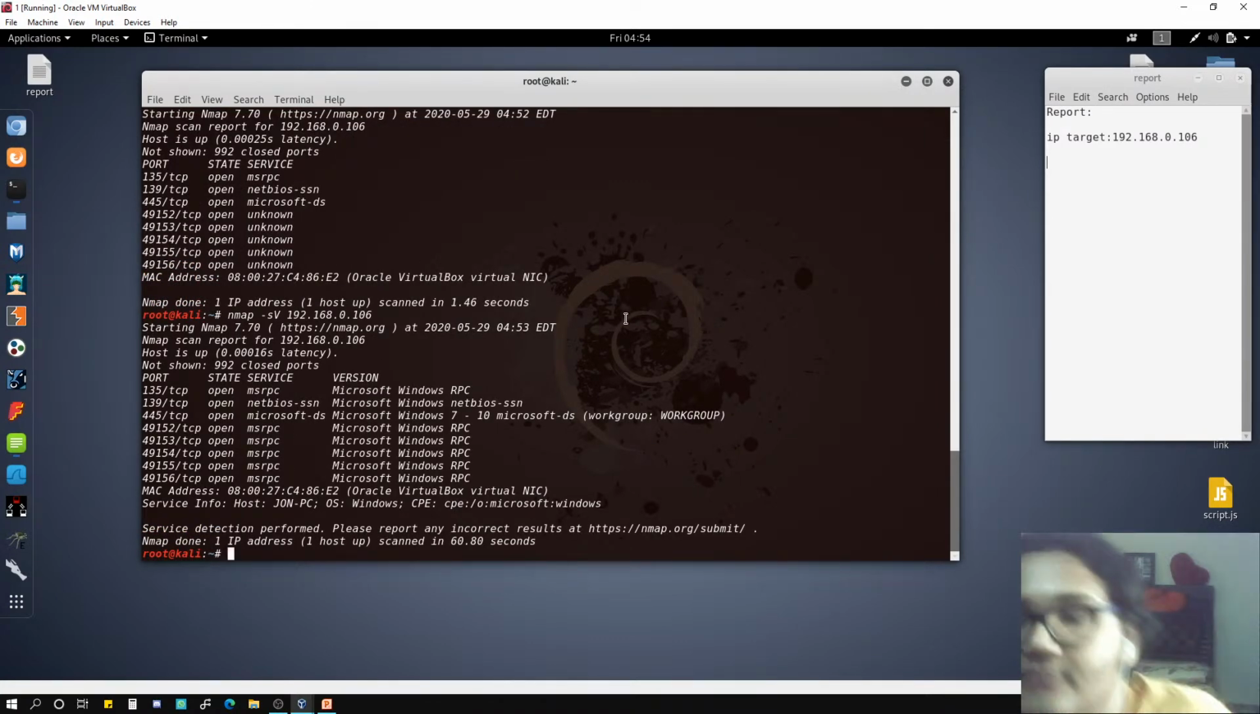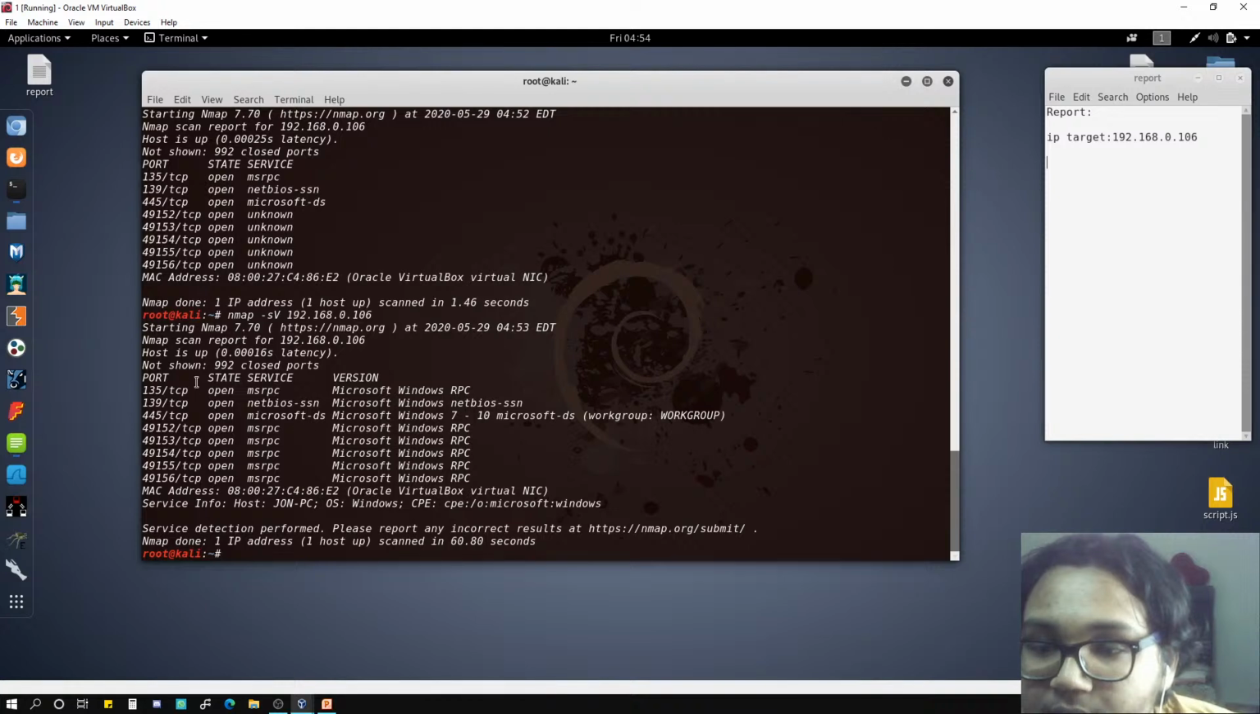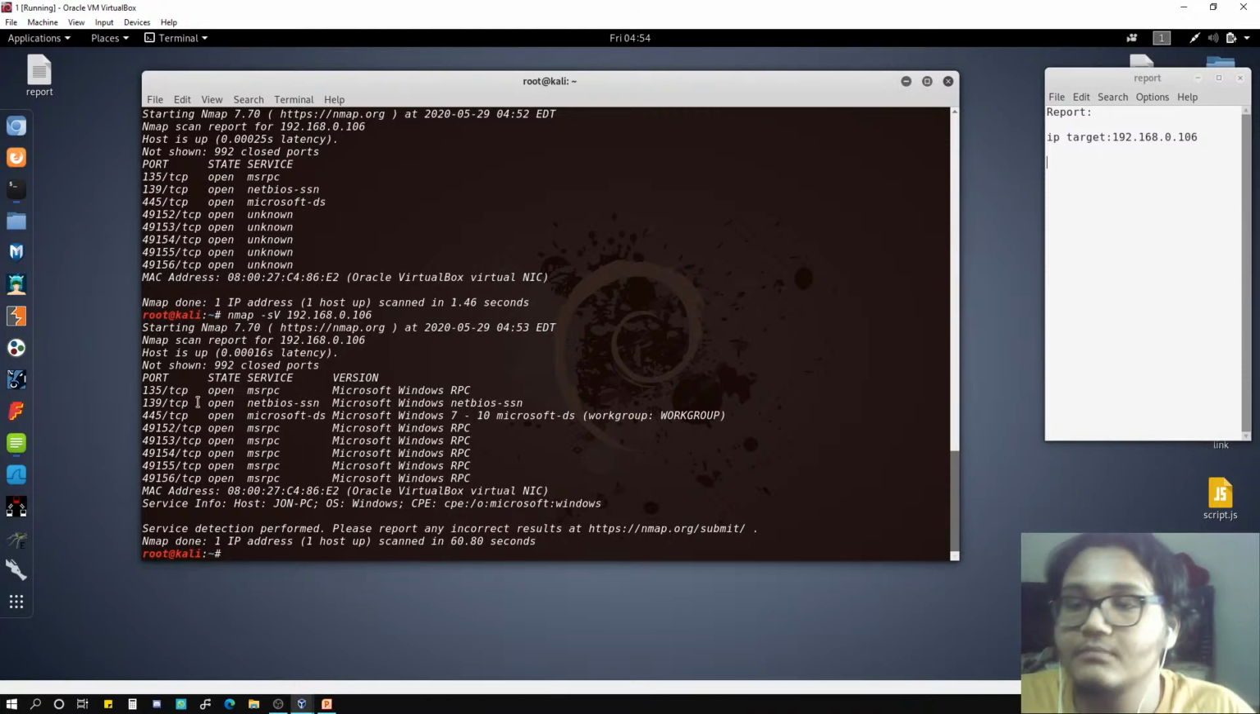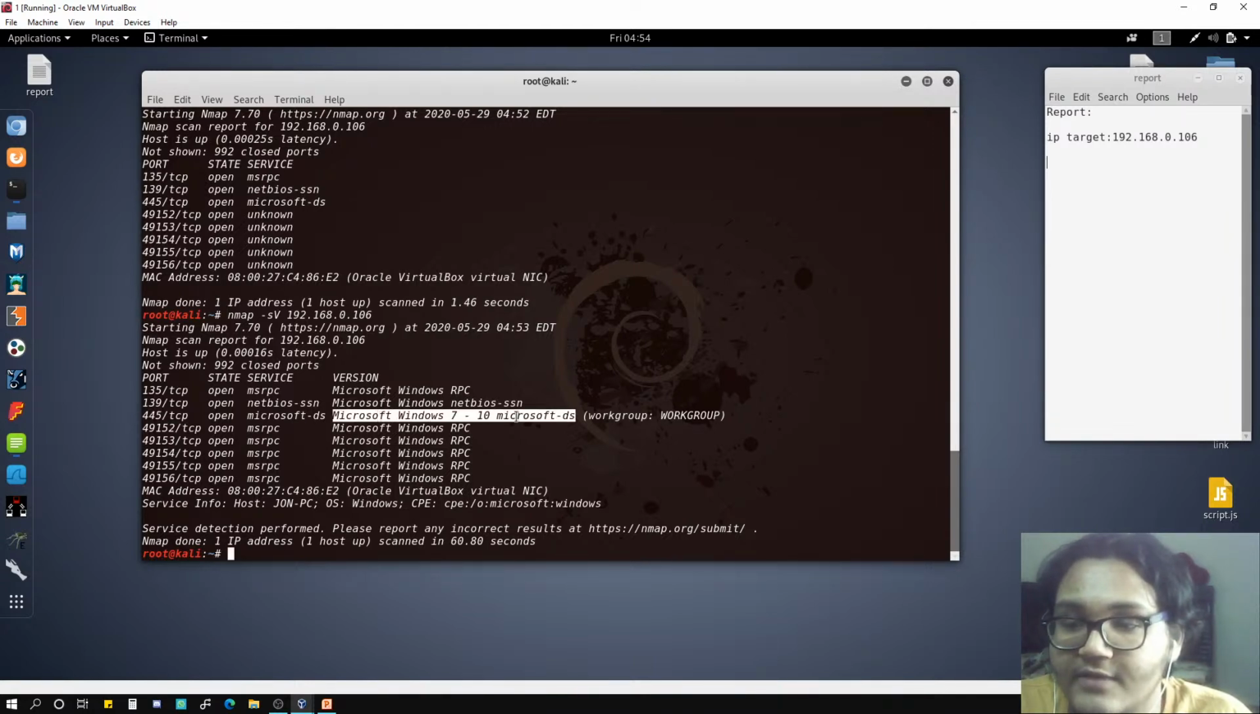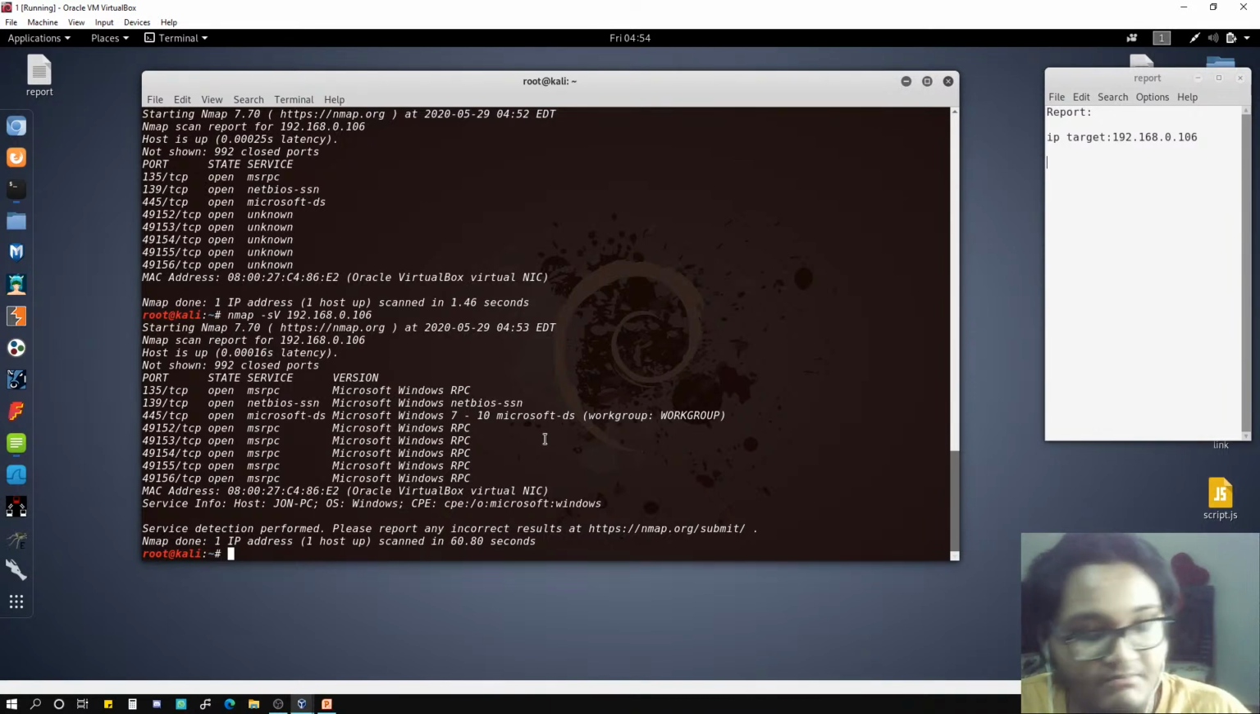Oh, yeah, there we are. So, okay, pretty good. Yeah, we do have an open port, and the service version running behind this particular open port is Microsoft DS. It's a server which is running behind, so we can use that to exploit the system. What can we do with that?